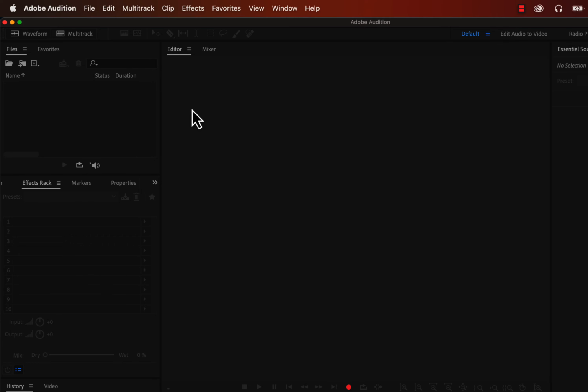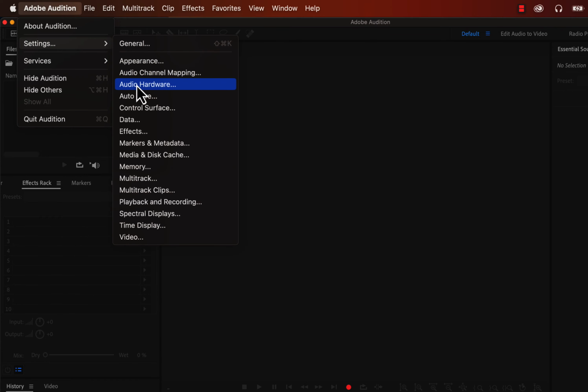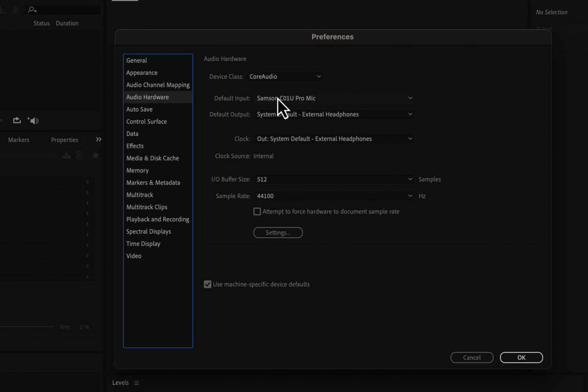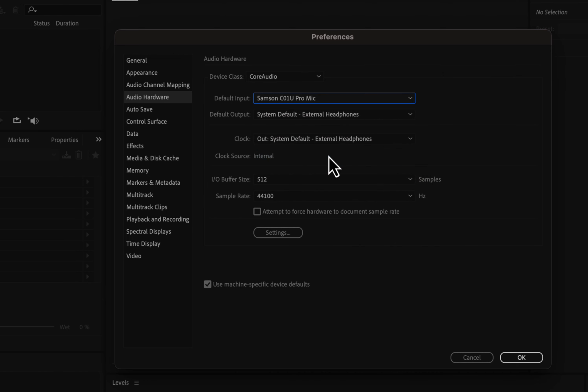So how do we record audio in Adobe Audition CC? The first thing you need to do is to check if the proper microphone is selected for recording. You can check it from Audition Settings, then Audio Hardware. Check if the default input shows the microphone name you want to use. You can see a list of microphones attached to your computer. I am using a Samsung USB mic for this recording, and that is selected here. If you want to use any other microphone, you have to select that from this list.